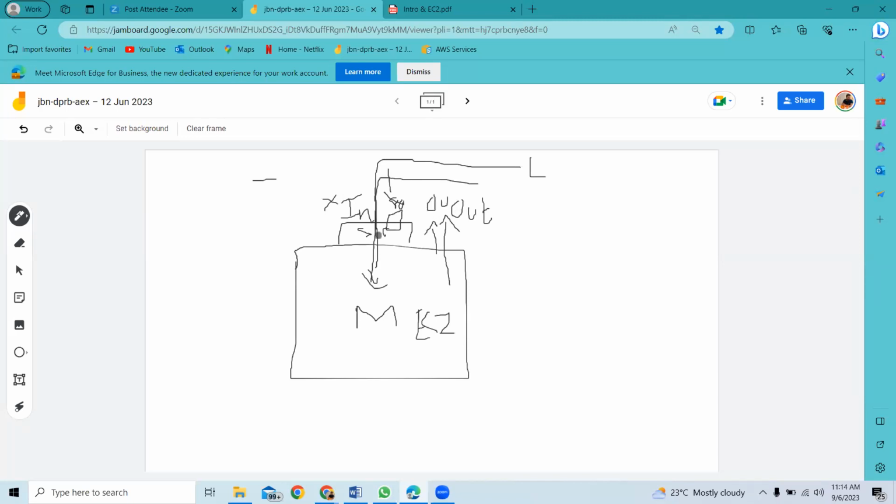This we call as stateful. This is only there in security group, guys. That's what makes security group different from others. Why? Because it's stateful. In coming classes, you will learn more about stateless also. As of now, focus on stateful.